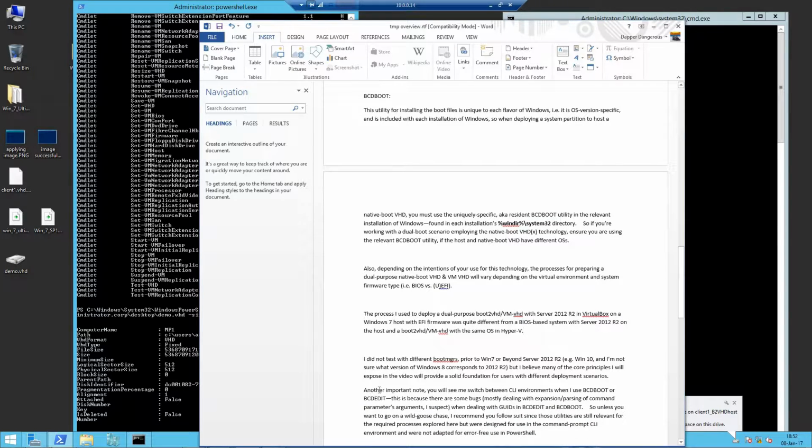So I didn't test anything with different boot managers prior to Windows 7 or beyond Server 2012 R2, for example, Windows 10. And I'm not sure what version of Windows 8 corresponds to, I don't know what the correct counterpart is in terms of boot manager for the Windows 2012 platform. I don't know if it's 2012 R2 or what have you, but that information should be out there. It wasn't relevant to me, so I didn't go out and find out what that information is.